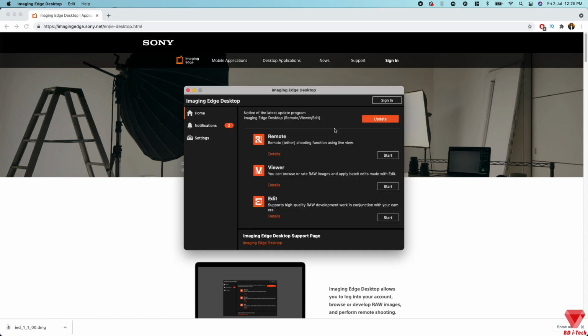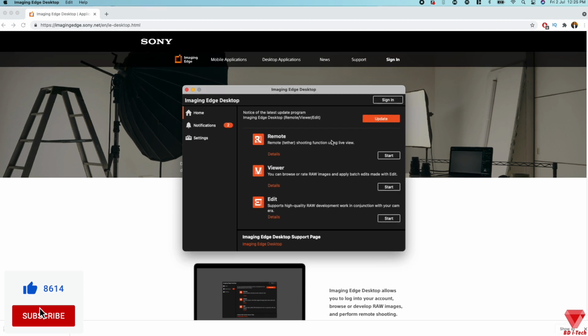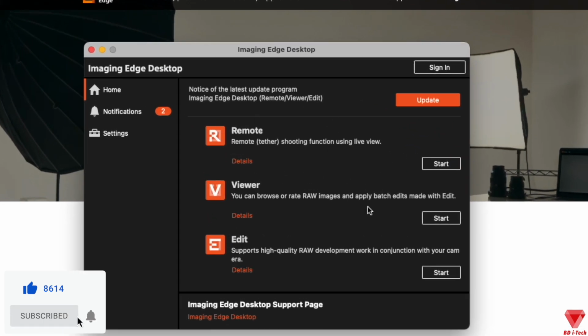Alright guys, once you have downloaded and installed the Imaging Edge Desktop on your computer, once you open the software, this is what you will see. For this setup to work as a webcam, all you need is the remote. So start the remote software within the Imaging Edge Desktop.